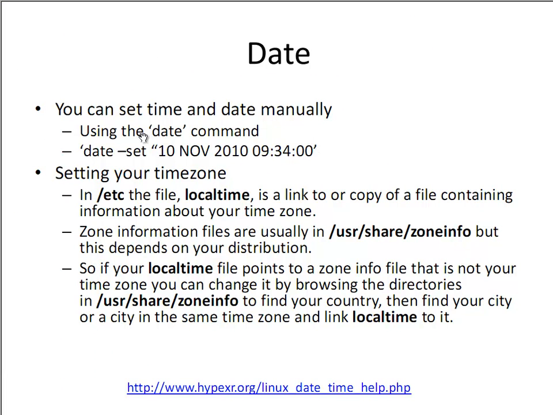And so using the date command, we can use the, and this is wrong, thank you PowerPoint for setting this, that should be a dash dash rather than a single dash. So date dash dash set, and there's different ways of executing the date command. The standard is to put the day first, followed by the month in capital letters, the year, and then the time. So running this command, we would set the date to November 10th, 2010 at 9:34 in the morning.